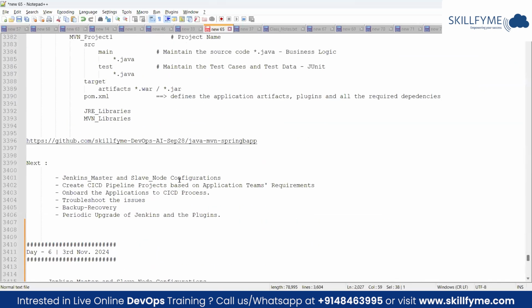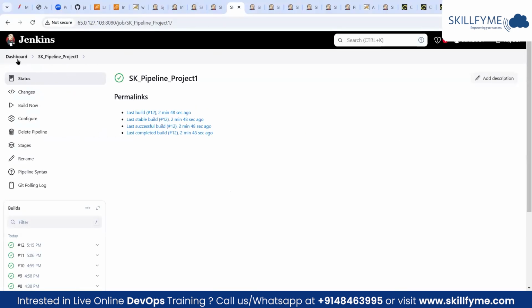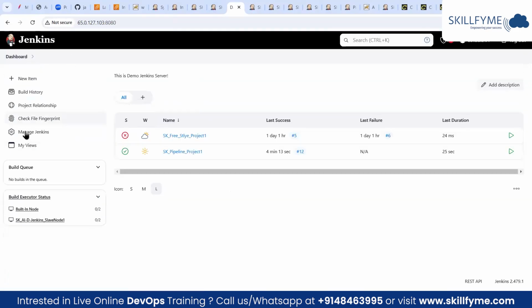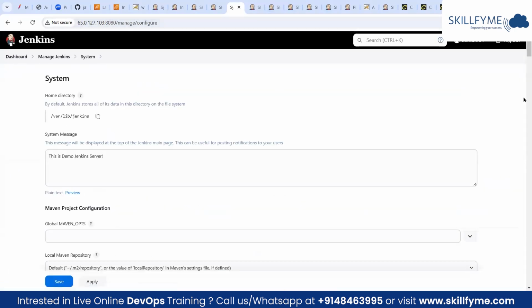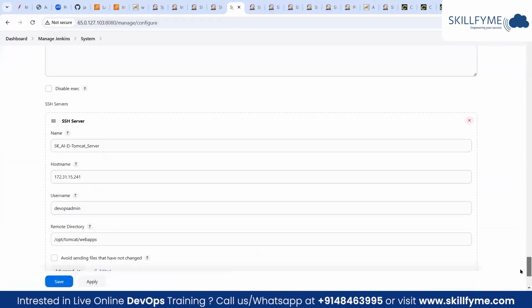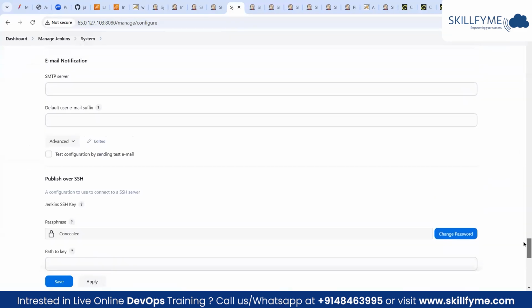So I'll show you how to set up that one. What you're going to do here is very simple. Just go to your Jenkins dashboard, and from here, go to Manage Jenkins and select your system configuration. Under system configuration, if you scroll down, there is an option called email notification, just above the publish section.